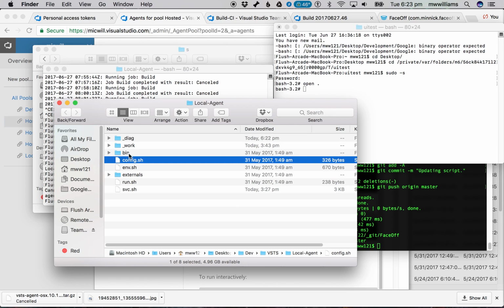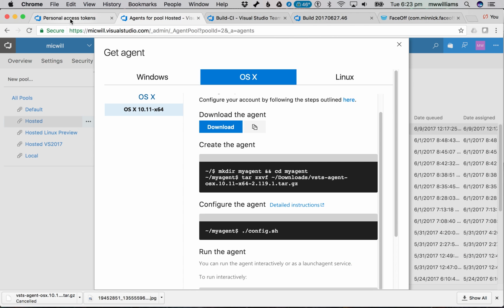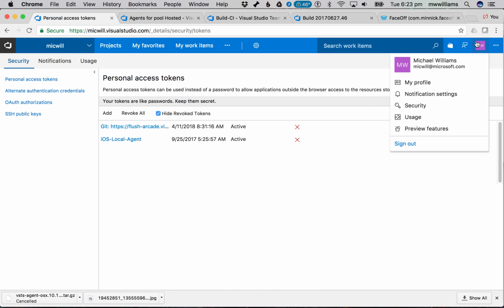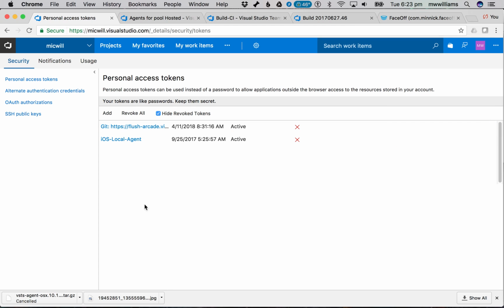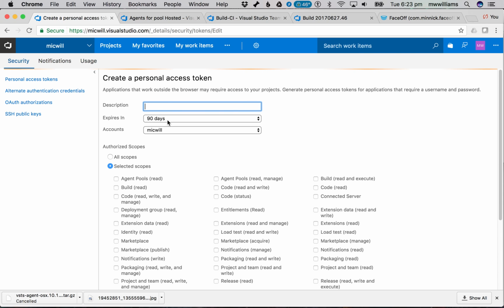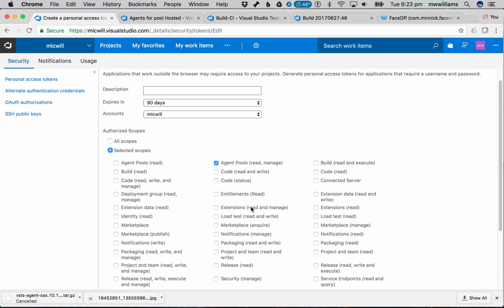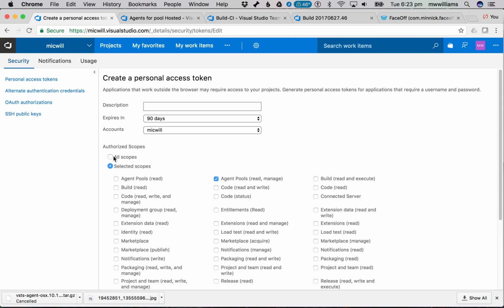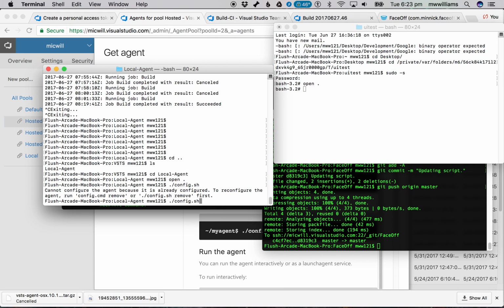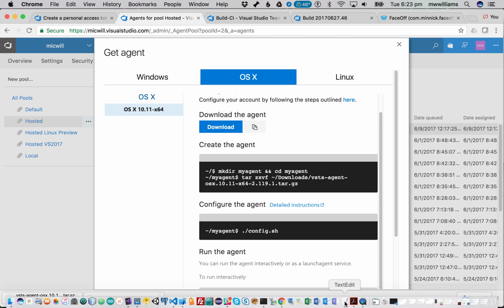So in the config section, the first thing we want to do is we actually want to specify a personal access token. Inside, you go to account security, and here you want to click add. And I want to create a new personal access token with agent pools read and manage. Click create token, and that will be the token that will be used for our agent. Then when I actually click configure, the first thing it will ask me for is it will actually ask me for two things.